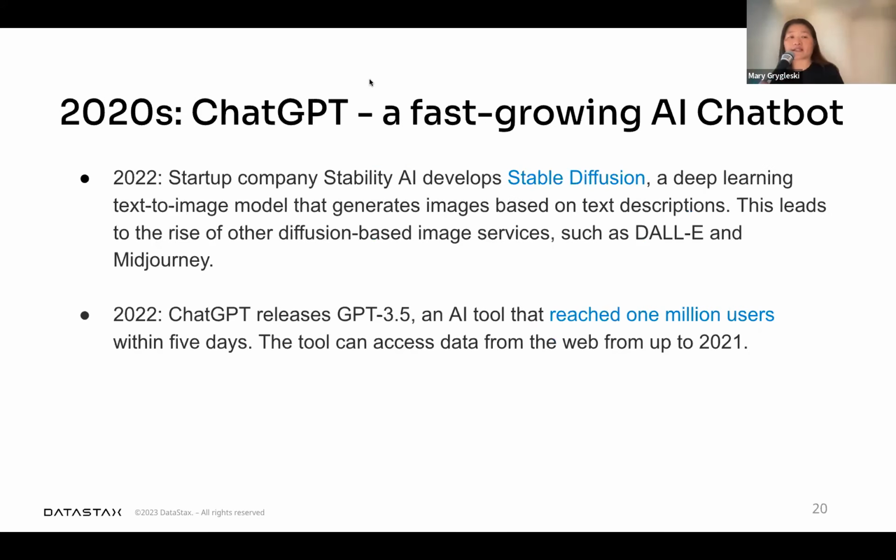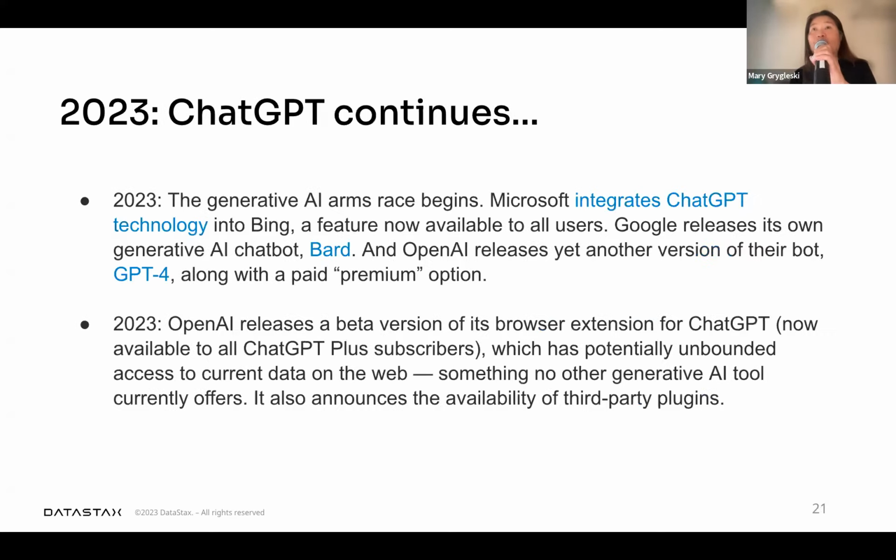And then as you can see, in 2022, kind of post-COVID time, Stability AI developed Stable Diffusion. That's a deep learning text-to-image model that generates images based on text descriptions. So it led to DALL-E and also Midjourney, all of these diffusion-based image services coming out too. And then 2022 is basically when ChatGPT 3.5 was born, and it was revolutionary. Within 5 days, the tool reached 1 million users. So as you can see, this whole thing is moving very fast, like wildfire.